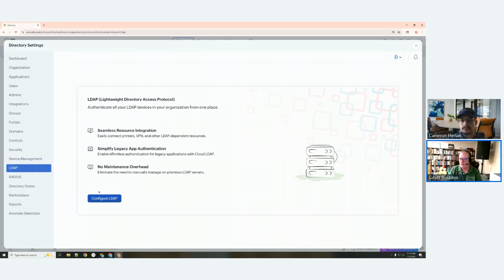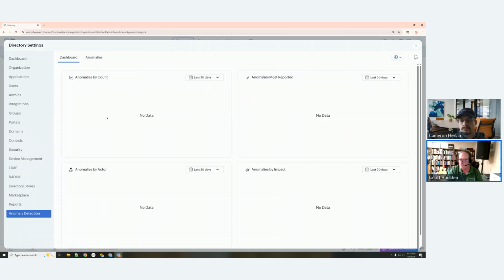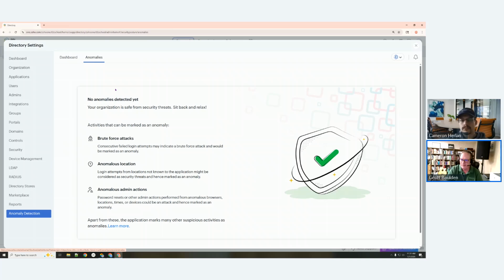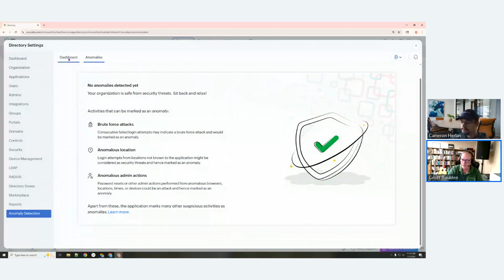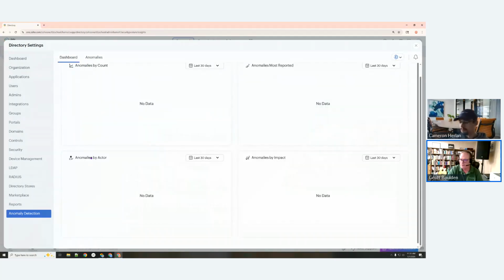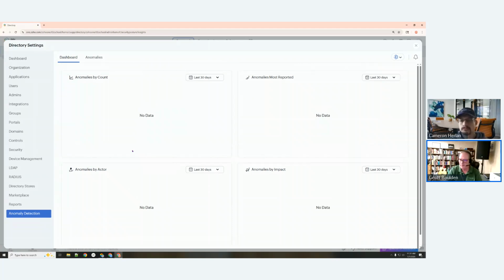You can set this up here. And finally, there is some reporting here and some anomaly detection. They have these anomalies. They detect brute force attacks if someone's trying to log into your system, trying a new password, if there's weird locations, and then they'll show you here that people are doing weird things. Right now we have no data, nobody's attacking us.